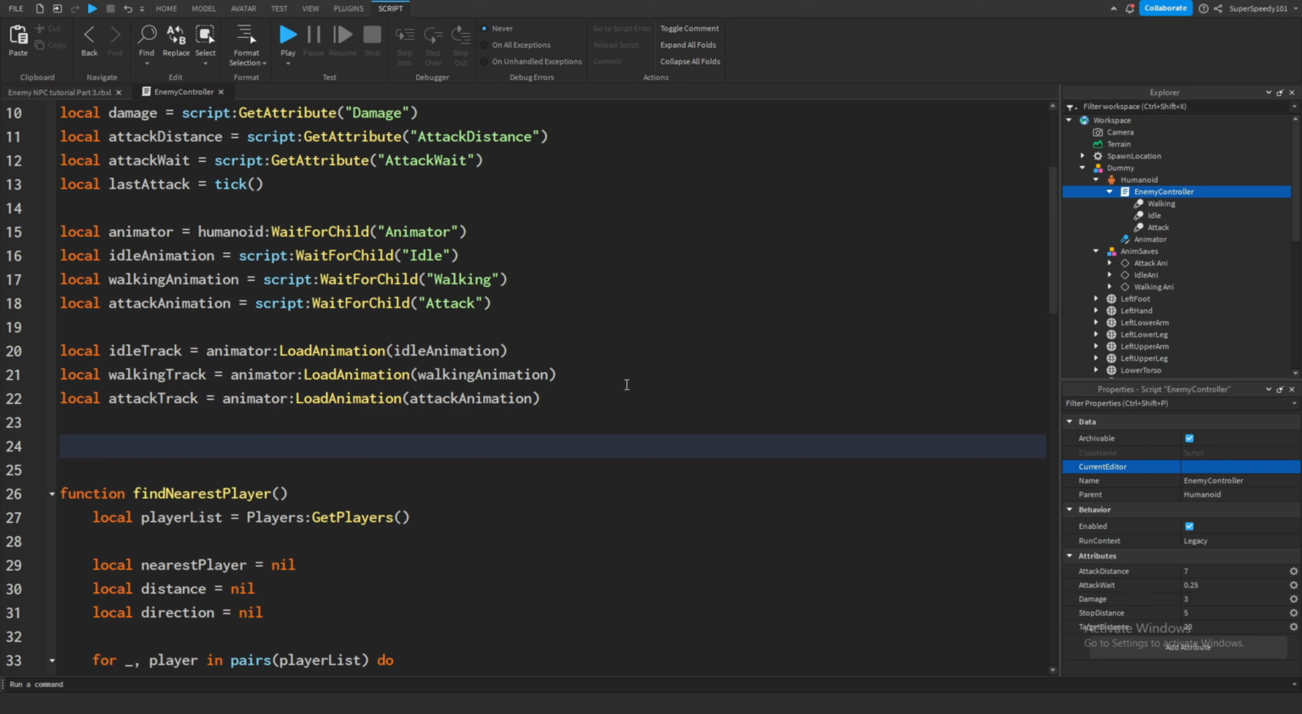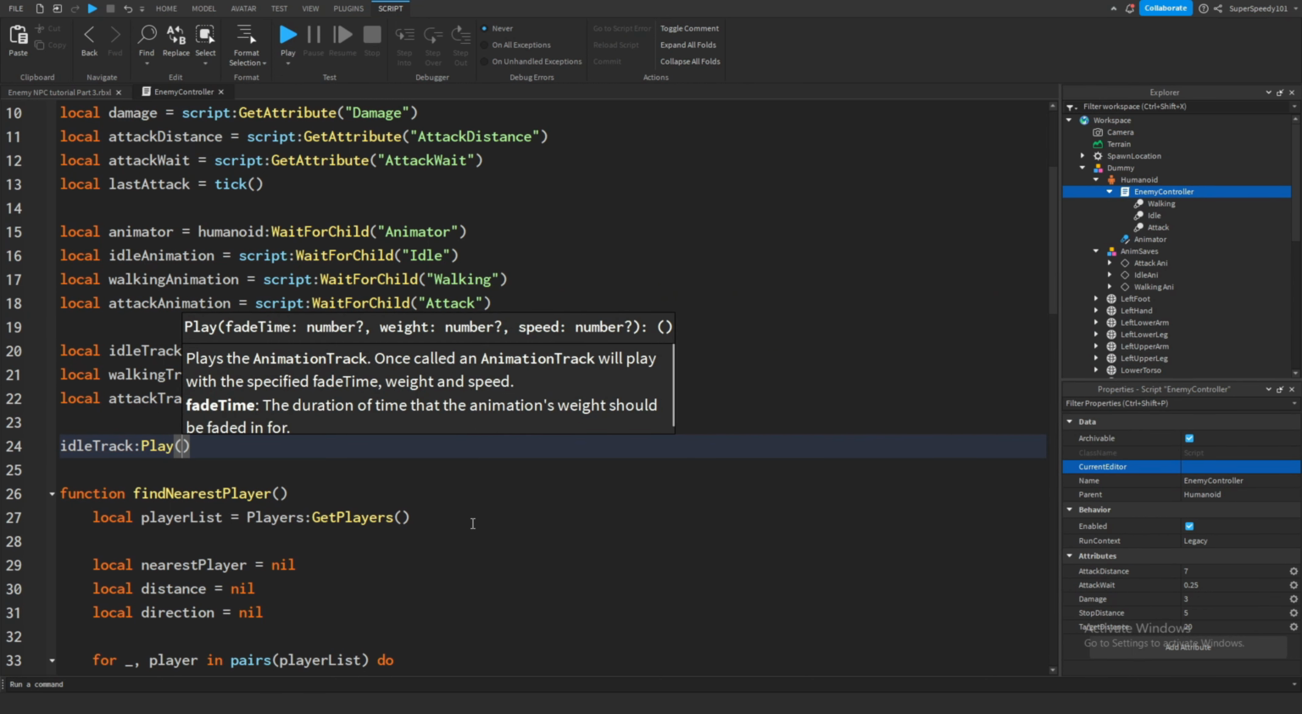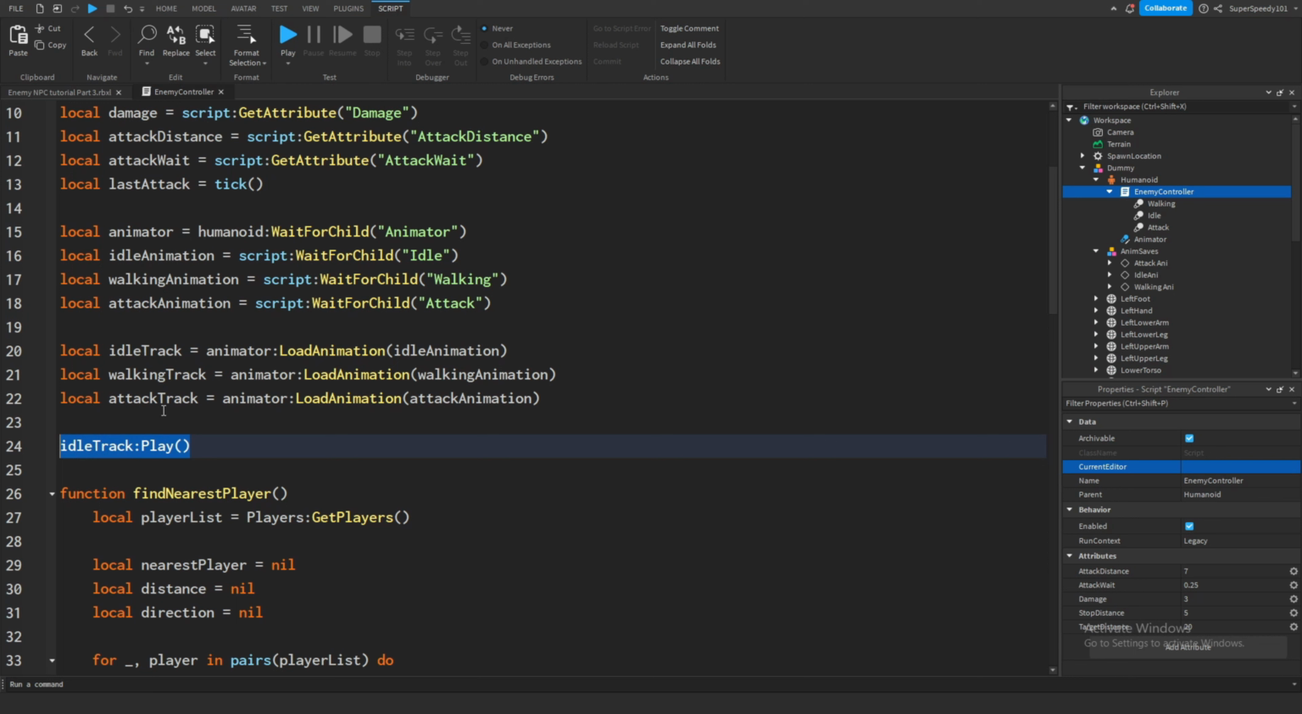An animation track has a function called Play, and that will play the animation on our humanoid or on our enemy NPC when it's run. And this is perfect because our idle animation is actually going to be playing always. It will never not be playing. And since we looped it, when it finishes the animation, it'll just play again. So at first we just want to play it in the script. This will run it, and since it loops, it won't stop.